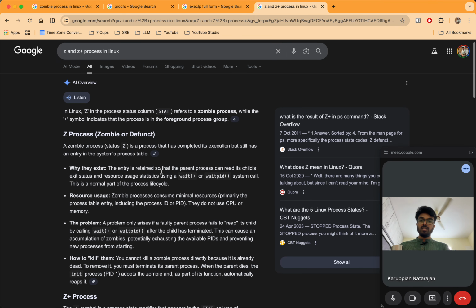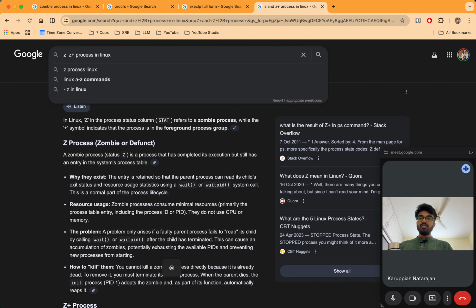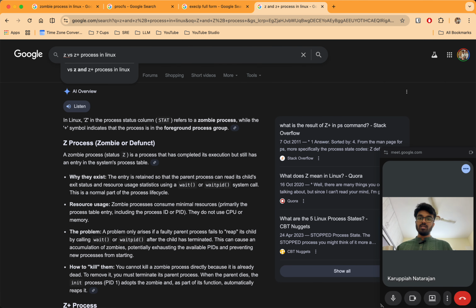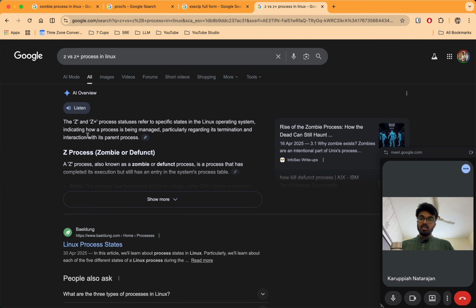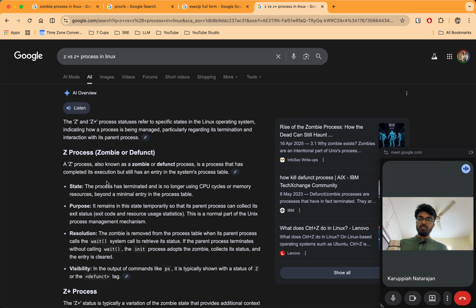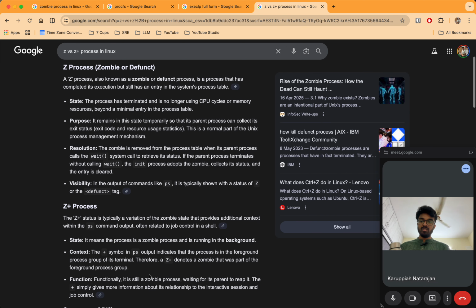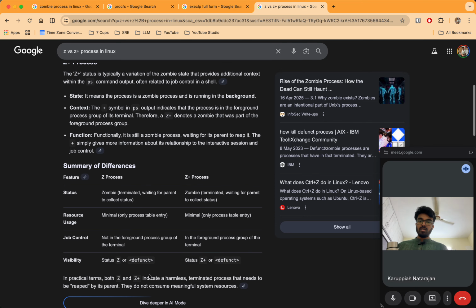The problem: Z versus Z+. It indicates how the process is being managed, particularly regarding its termination and interaction with its parent process, zombie or defunct. In the output of a command like ps, it is typically shown with the status of Z or defunct. Not in the foreground process group of the terminal, or in the foreground process group of the terminal. So that's why Z+.